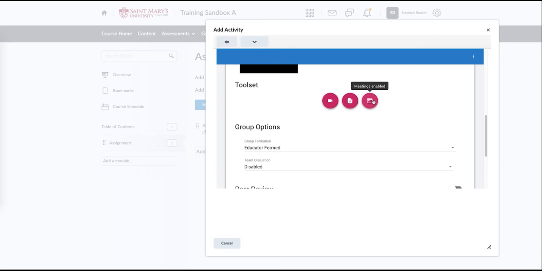And meetings enabled. So what this will do is it will allow your students to have a meeting amongst each other. What they can do is they can go into Virtual Classroom, into the assignment, and they can schedule a meeting time for them to all meet. So essentially what they're doing is they're making their own online session where they can discuss the project, and they can record that if they desire.